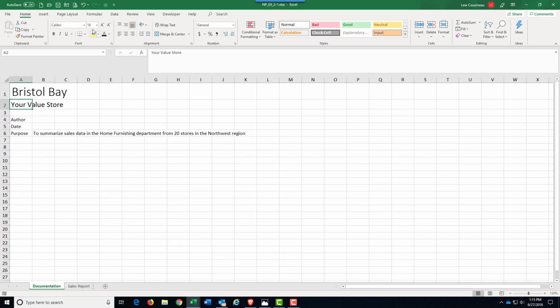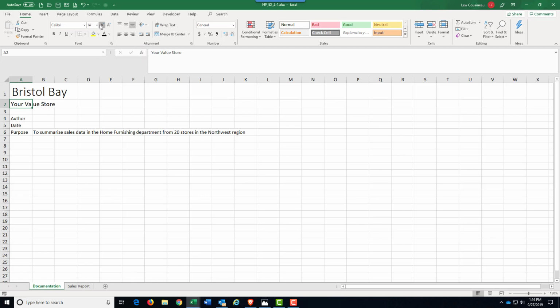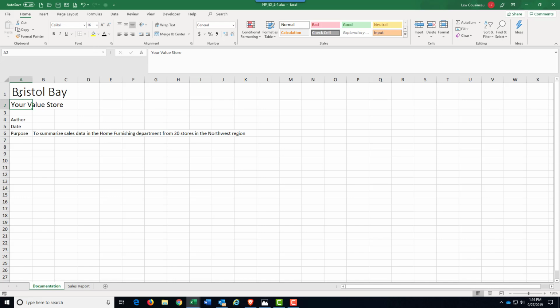So I can now hit that. Make it 16. These two buttons to the right are increase and decrease. So whether you hit this drop down arrow or just go, oh, I want to make it one smaller or one bigger, you can hit either of those buttons.